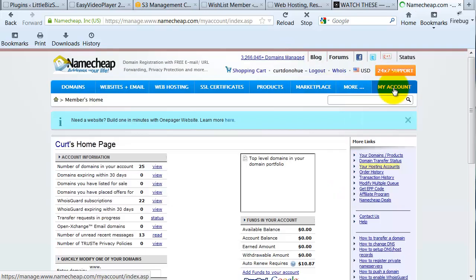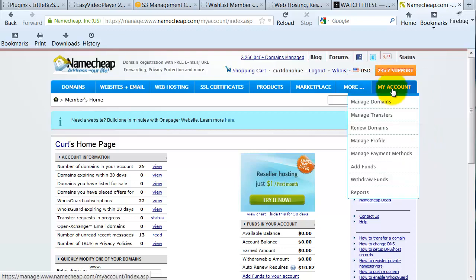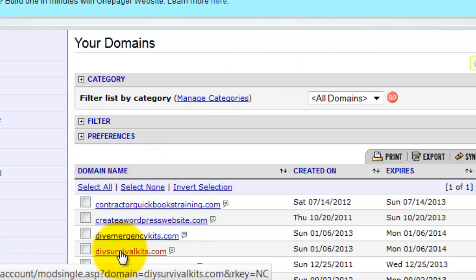After you log in, you'll see your account dashboard. From here, go up to the menu and hover over the My Account menu button. From the drop-down menu, click Manage Domains. Look for the domain name that you're working with. Here's my domain of DIYsurvivalkits.com. Go ahead and click on the link for your domain name.